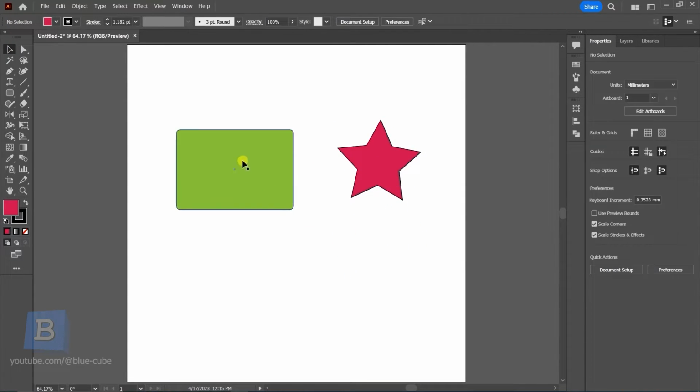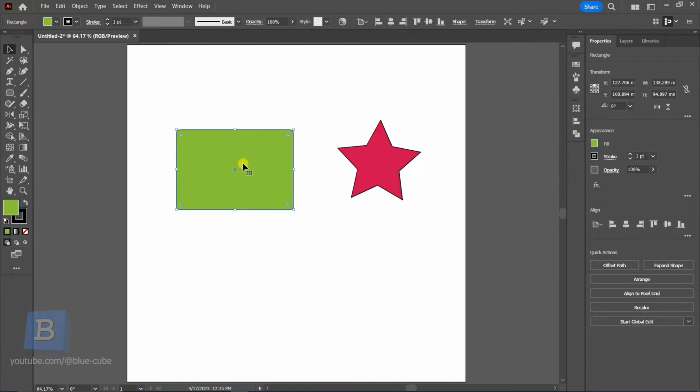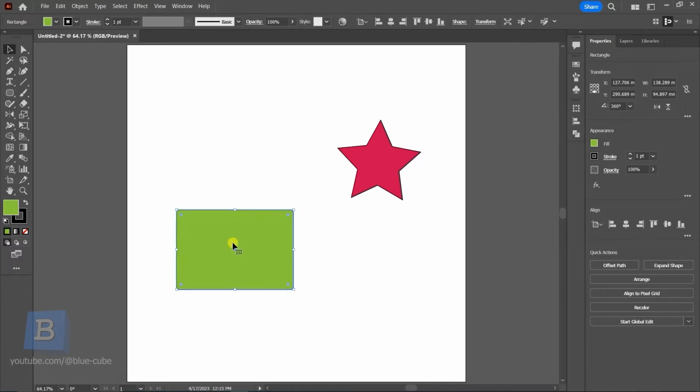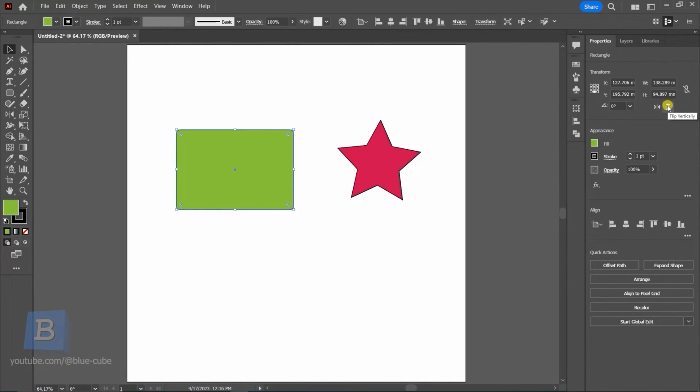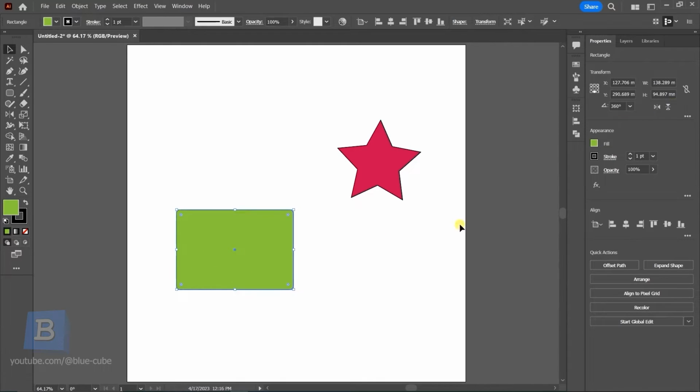I select the rectangle shape, and from this corner, I can choose the points I want. For example, I want to create a reflection at the bottom. I choose the bottom option here, and if I select the vertical flip mode, you can see that the reflect mode is created for me. I press Ctrl+Z again. I click on reflect here to create a reflection like this for me.